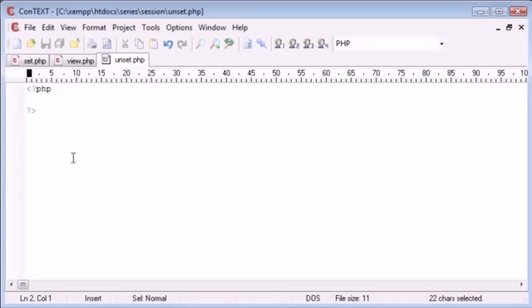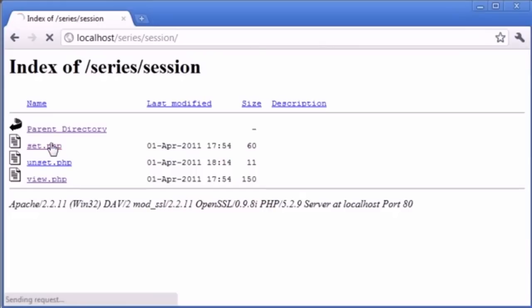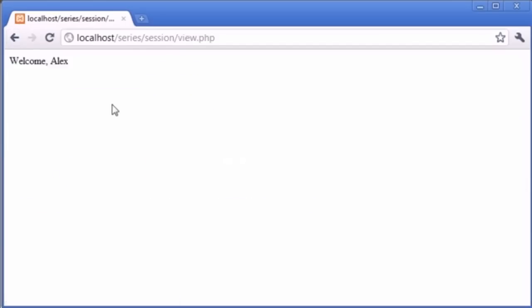So I'm going to unset $_SESSION username. Now there's a fundamental mistake I've made in this file on purpose, just so you can see why. Let's go ahead and set this. I'm going to go back and click on view, and you can see that it's welcoming me here.